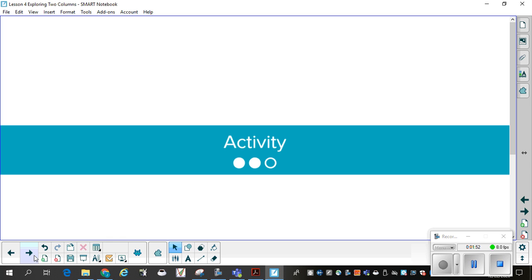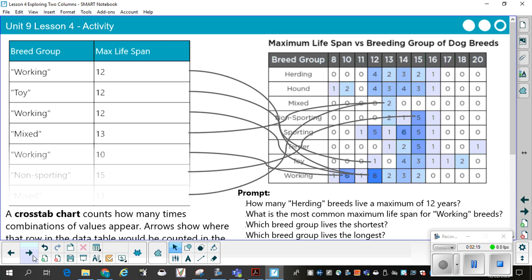If you have not yet, please pause the video, log into code.org, go to Unit 9, Lesson 4. Again, log into code.org, Unit 9, Lesson 4. And then make a Google Doc copy or a Word copy of the activity guide so that you're ready to go when we get there. So pause the video while you do that. All right, you're back.